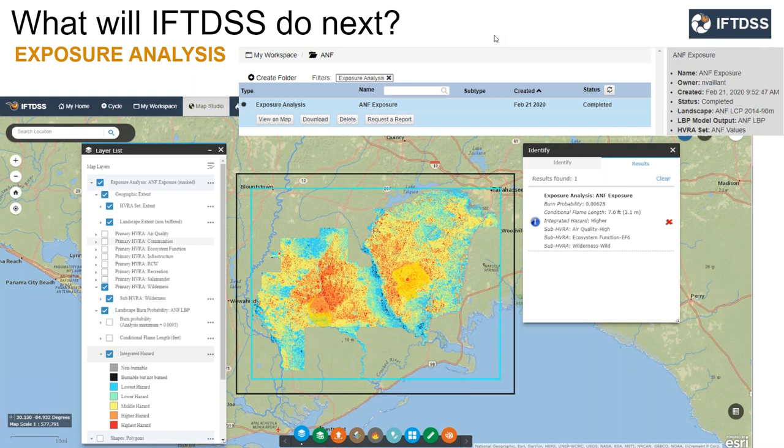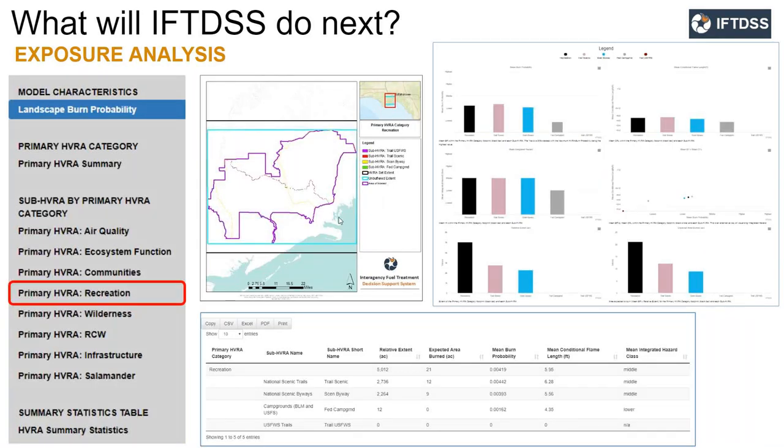This is just an example of what the hazard or the exposure analysis looks like in our Map Studio interface. You can use our identity tool to see what your values are, burn probability and whatnot, at a given point, and what sub-HVRAs exist at that one point in the landscape if you wanted to drill down and just see what's stacked on top of each other in one place. But in Map Studio, as with most things in IFTDSS, you can request a report as well. And this is just an example of a report.